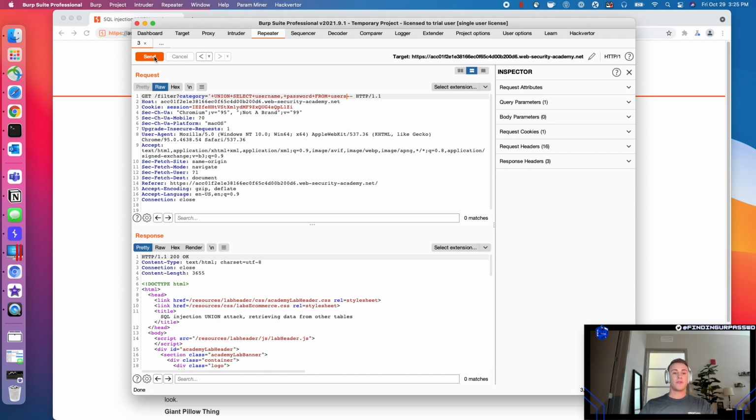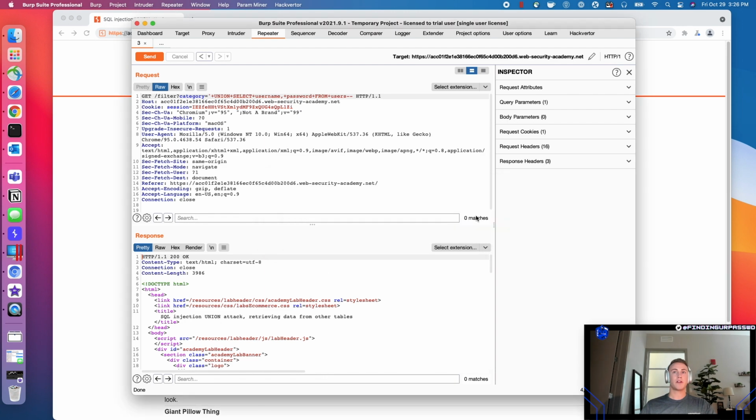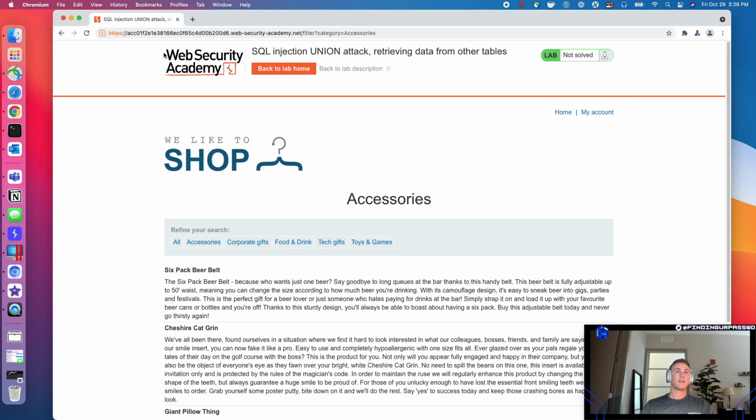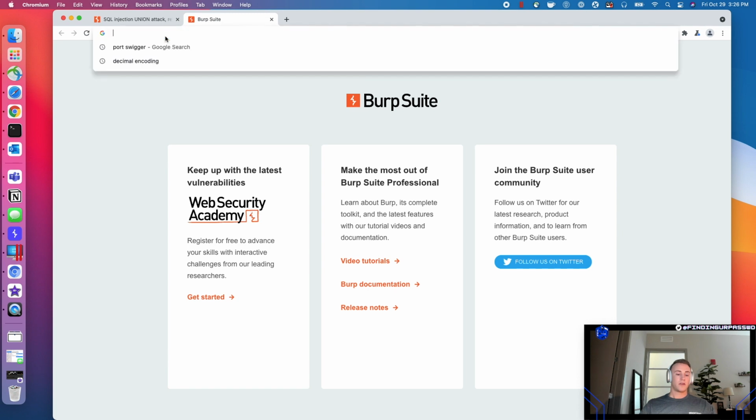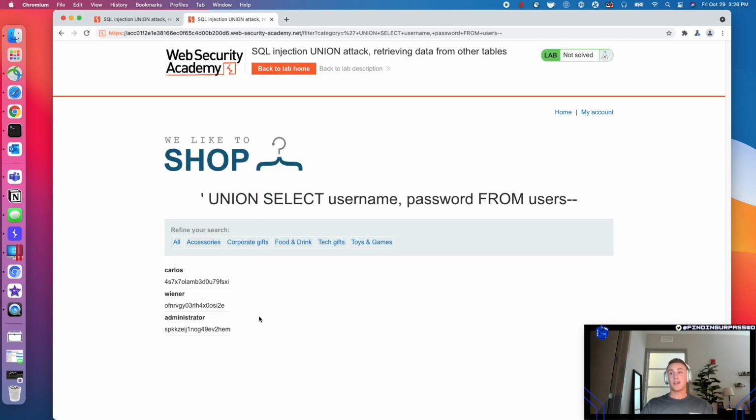So what we'll go ahead and do is we'll send this through, and I'm going to right click and do show response in browser, copy, paste this, show response, and then what you'll see here is a dump of all the usernames and passwords. So the goal of this lab was to get the administrator's password, and that's exactly what we've done here.